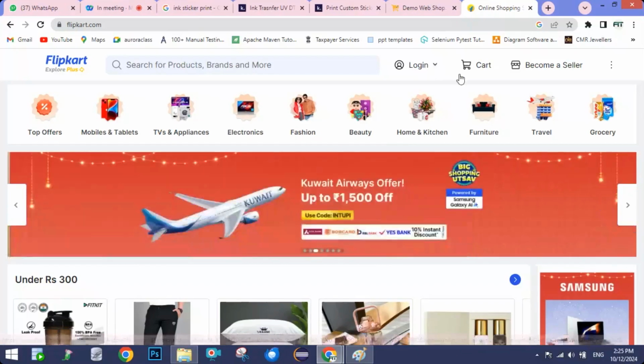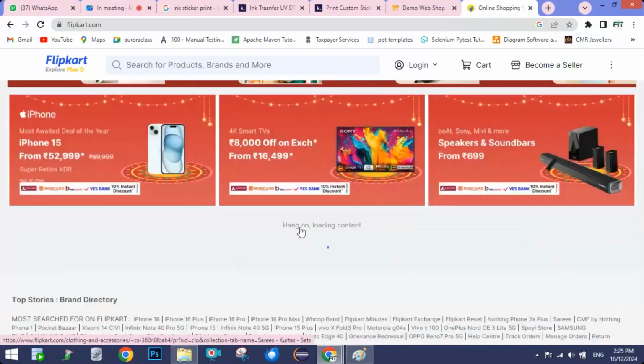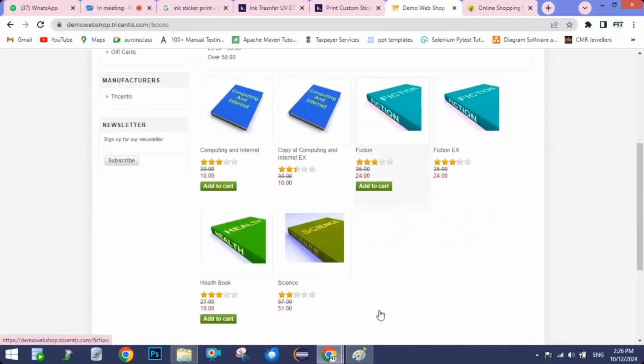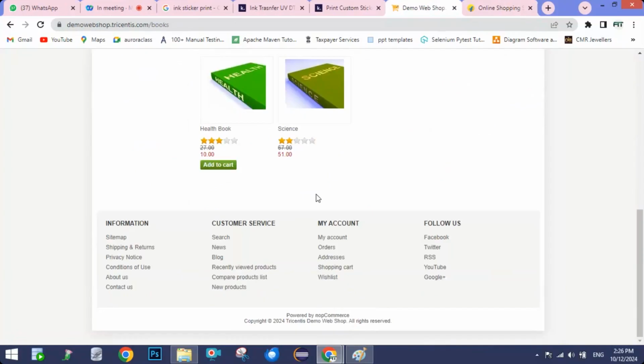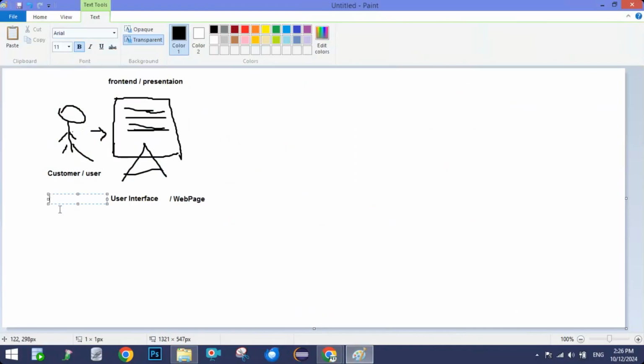Likewise, see these eye-contact icons. Instead of plain content, if you see this website, this is a plain website. If a user comes to a site like this, he may not even look at the products. That is what is important in real-time projects. This is technically what we call customer experience, or user experience. User experience comes under all these areas.